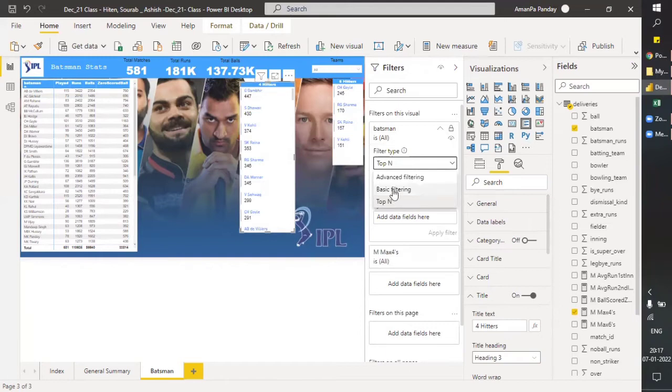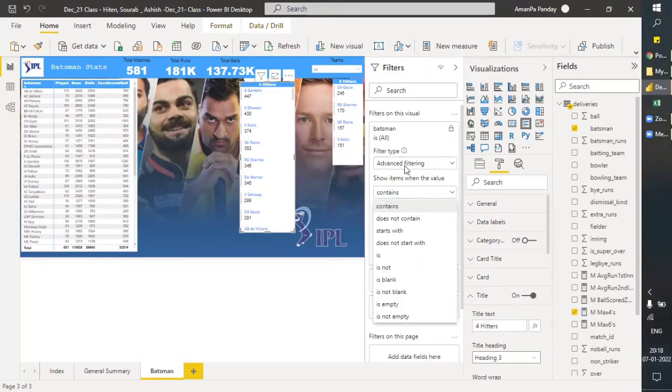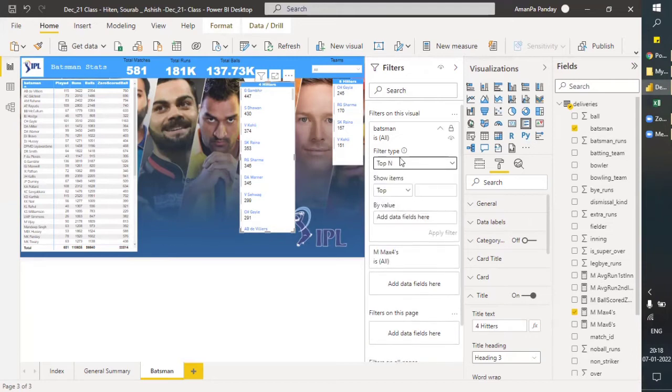In basic, you can select as many players as you want, and in advanced you get the functionality of less than, more than, greater than, equals to. We have already seen that. So we want Top N. In this you can select bottom as well, but we want top, so top 5. Drag and drop 4 here, apply. We'll have the 5 players.